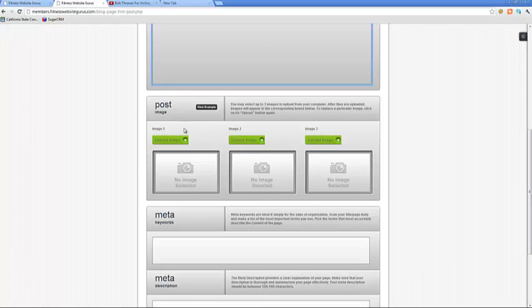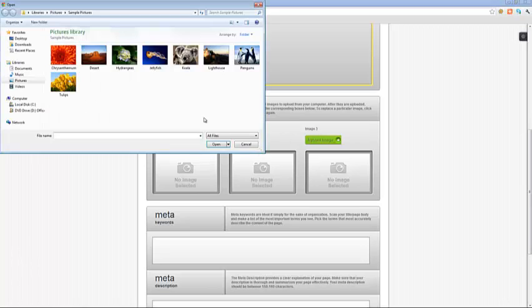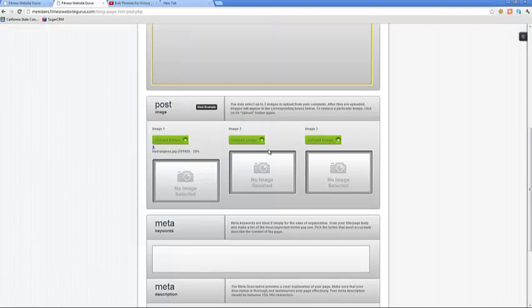And here is the post image. You can have up to 3 images in the post. If you go with 3, we can alternate them. Have one on the left, then one on the right, and then one on the left again, something like that. And for each one, click Upload Image. And it's going to appear in its respective box underneath.